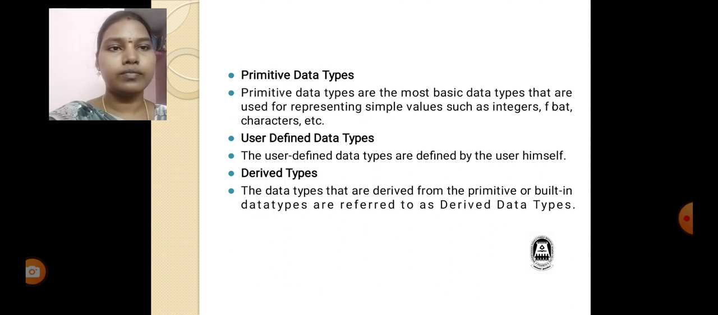Next, primitive data types. There are different types of data types: primitive, user defined, and derived types. Primitive data types are the most basic data types used for representing simple values such as integer, float, characters, etc. User defined data types are defined by the user himself. Derived data types are derived from the primitive or built-in data types.